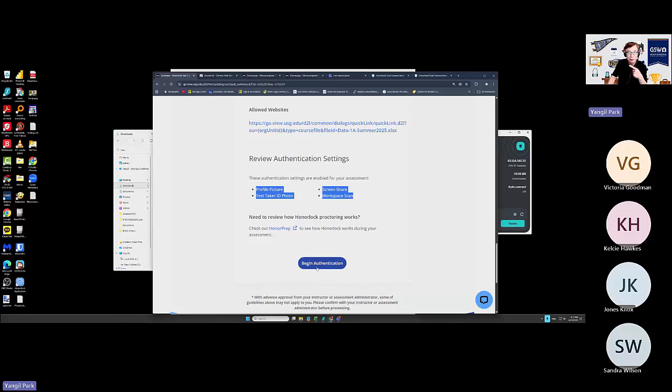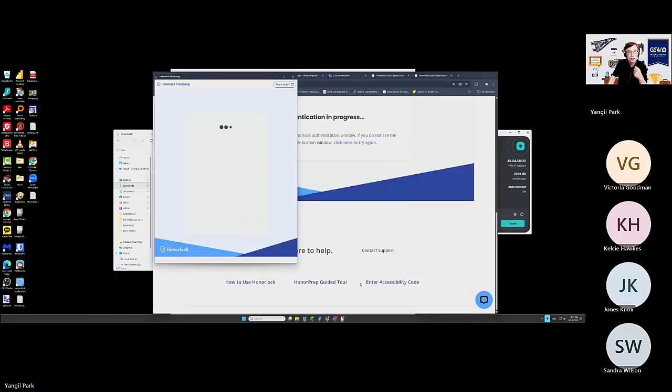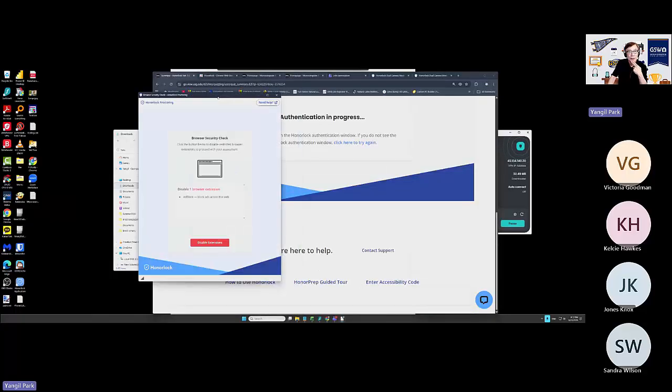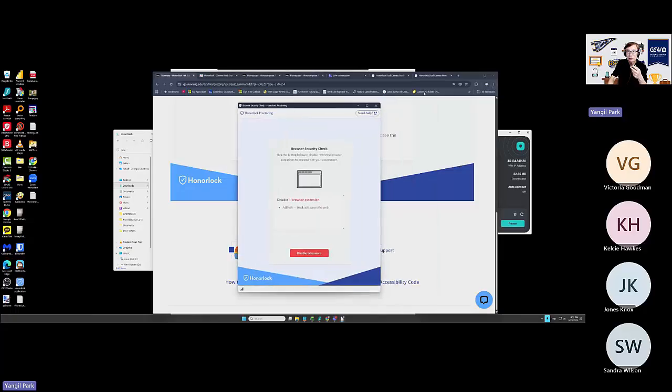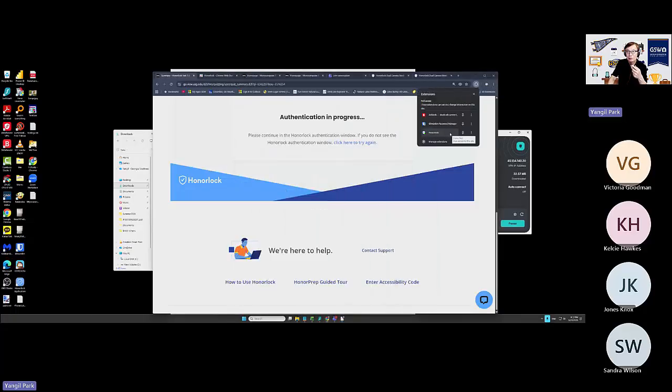So you're going to do begin authentication, and go through all these things. For example, I have an ad block extension on my Chrome, so I need to disable it. Make sure you don't have all those kinds of things like I have. There's a Bitwarden password manager, and I may have something else like a shopping extension and all that. So make sure you disable all that before you take the tests.